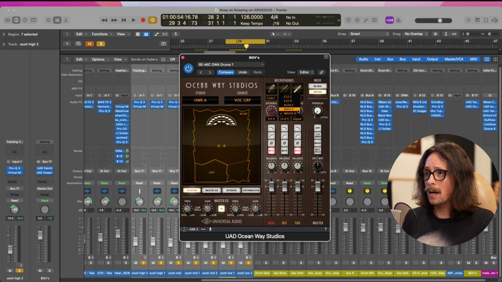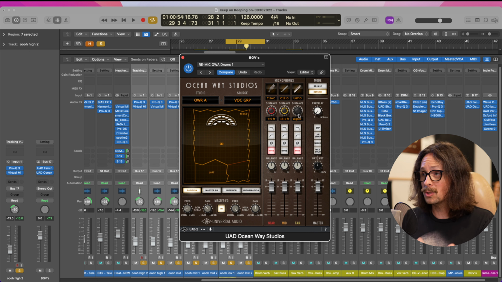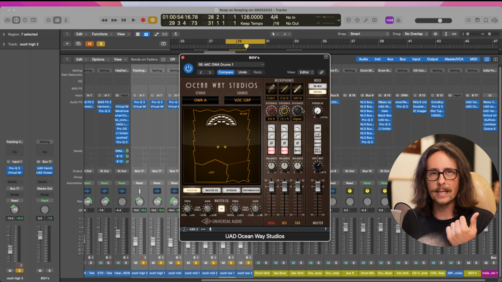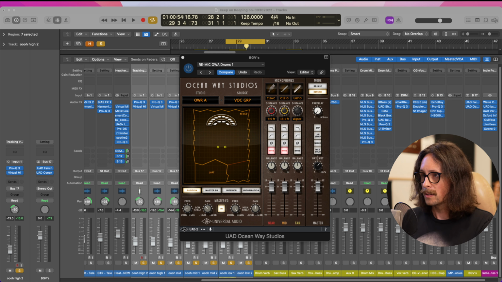I'm using this guy, which is the MKH20 in Omni. You can also use a C12 in Omni. You could do the U67 in Omni, which is a very classic sound. And we're just going to blend this in. So I'm going to use this as a reverb, kind of like re-miking the whole thing. All right, so that's what we're doing.